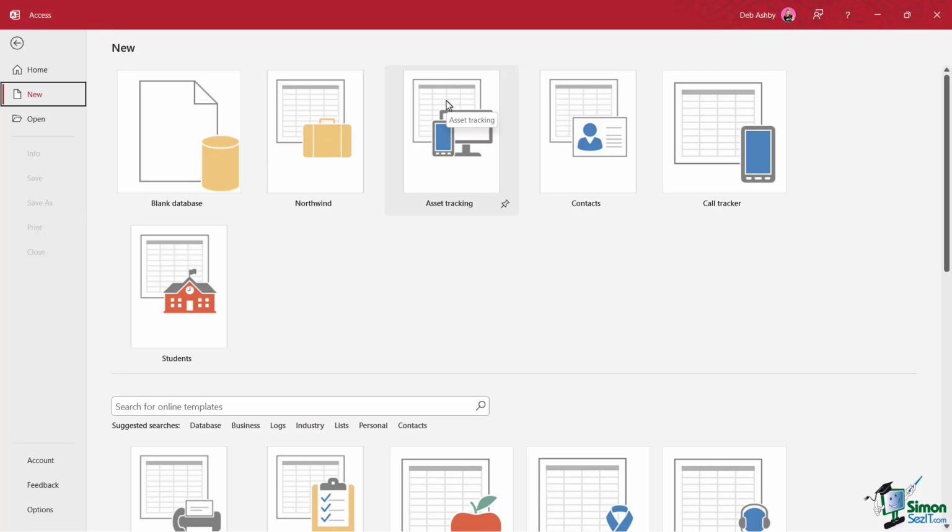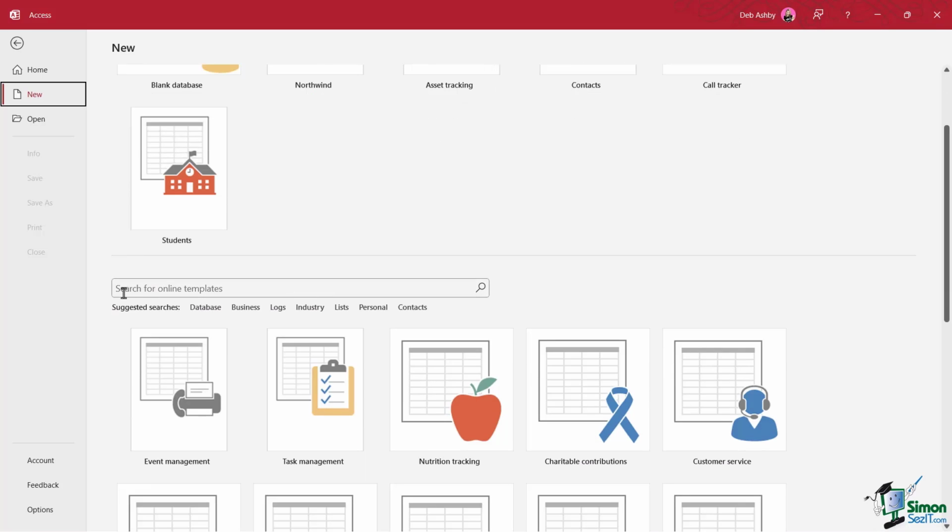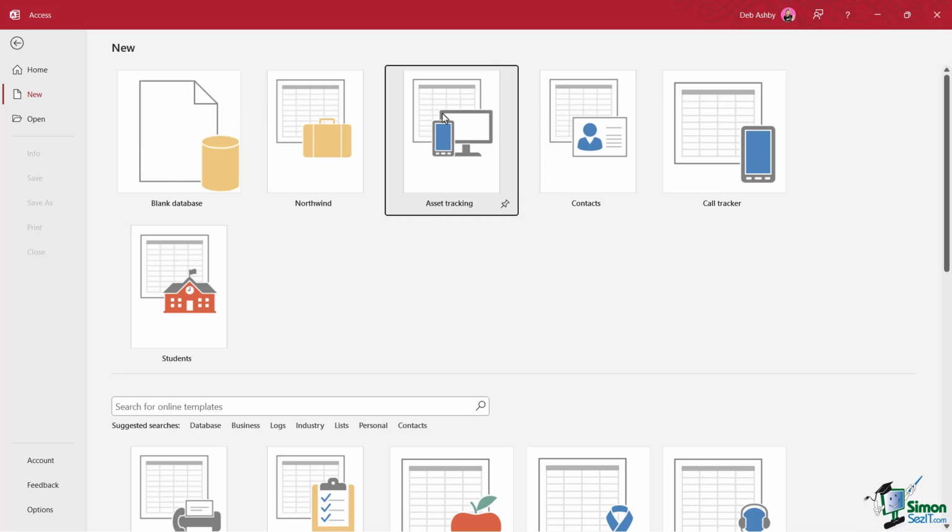And it's this one here, Asset Tracking. If you don't have it at the top here like I do, you can just search for it down here by typing Asset Tracking into the search bar. So let's click to open this up.